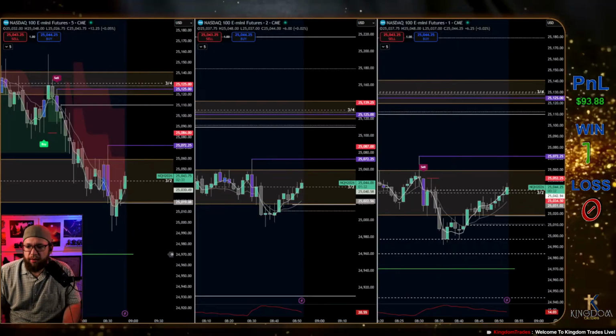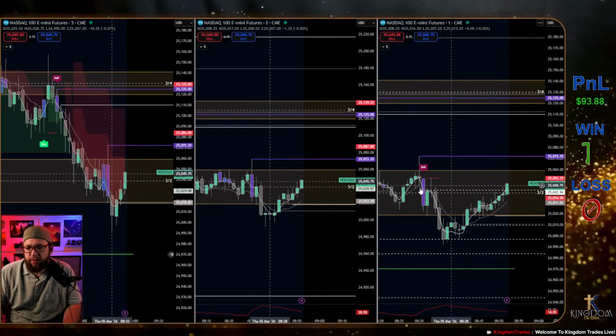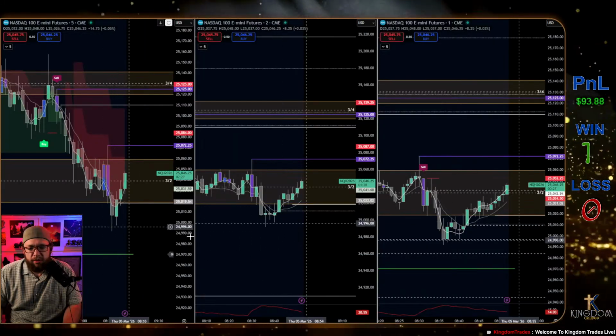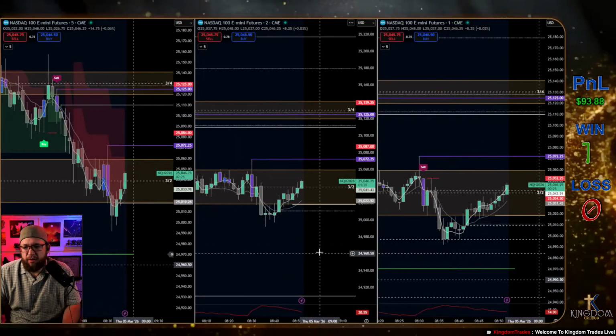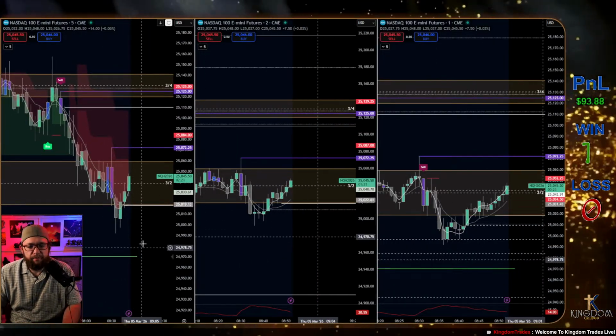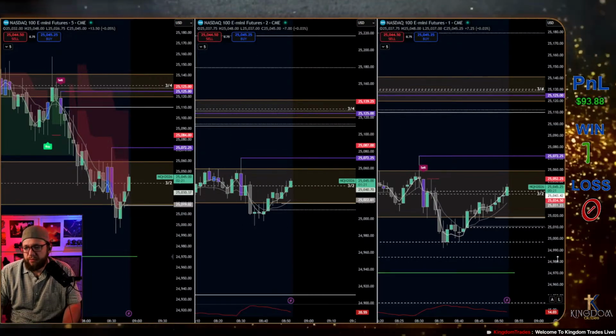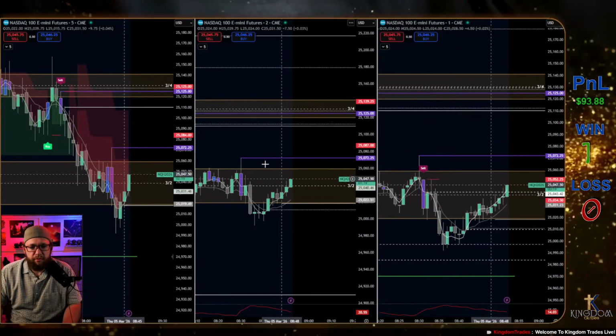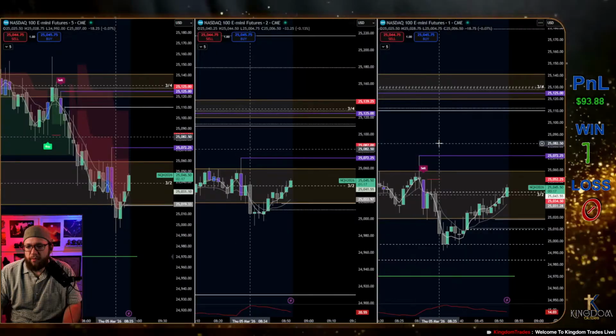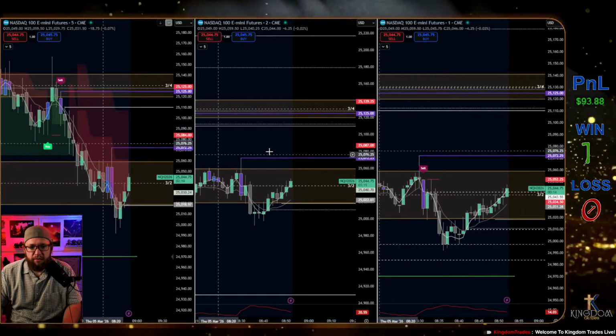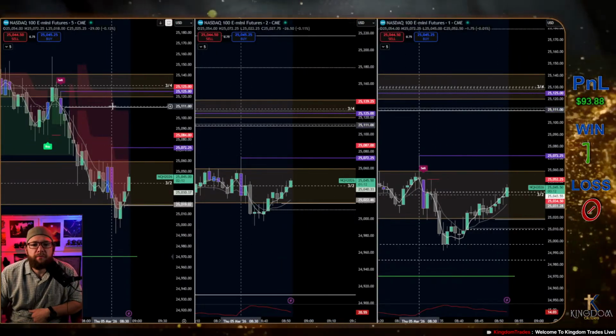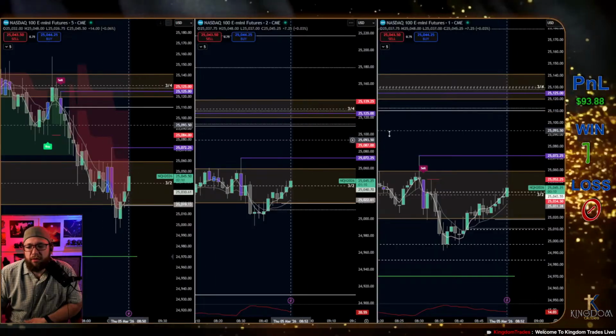Long look good. So we got these crosses here, but there's no signal candle. We'd have to really come up and slap through this purple. We got room up to the 25-100s again.